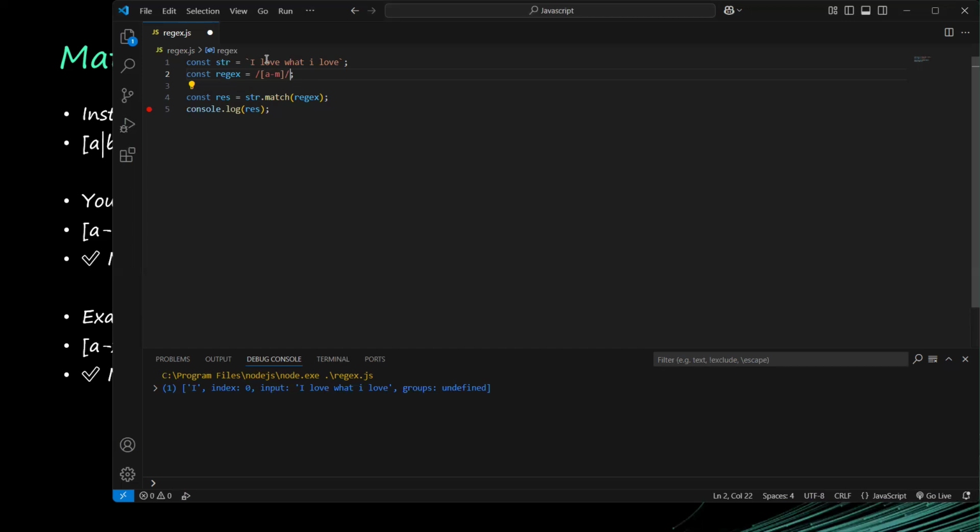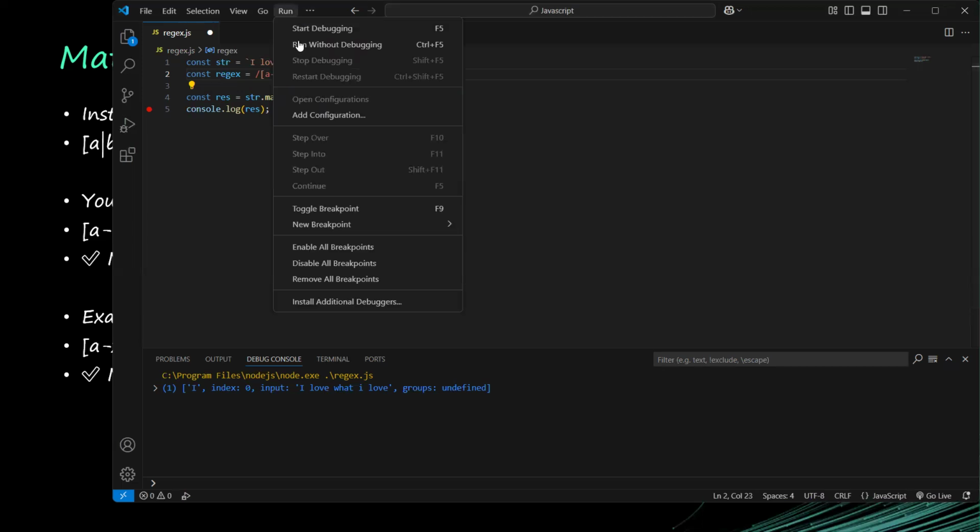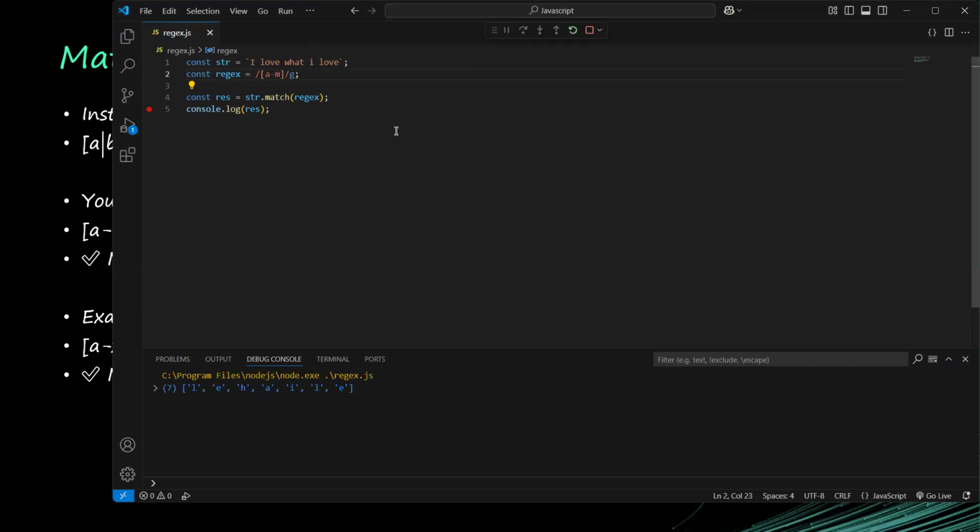But if I now say global, that means it's going to get more than the first occurrence of this pattern. So we got L, we got E, we got H, we got A, we got I, we got L, we got E. Okay, so that's what we got.